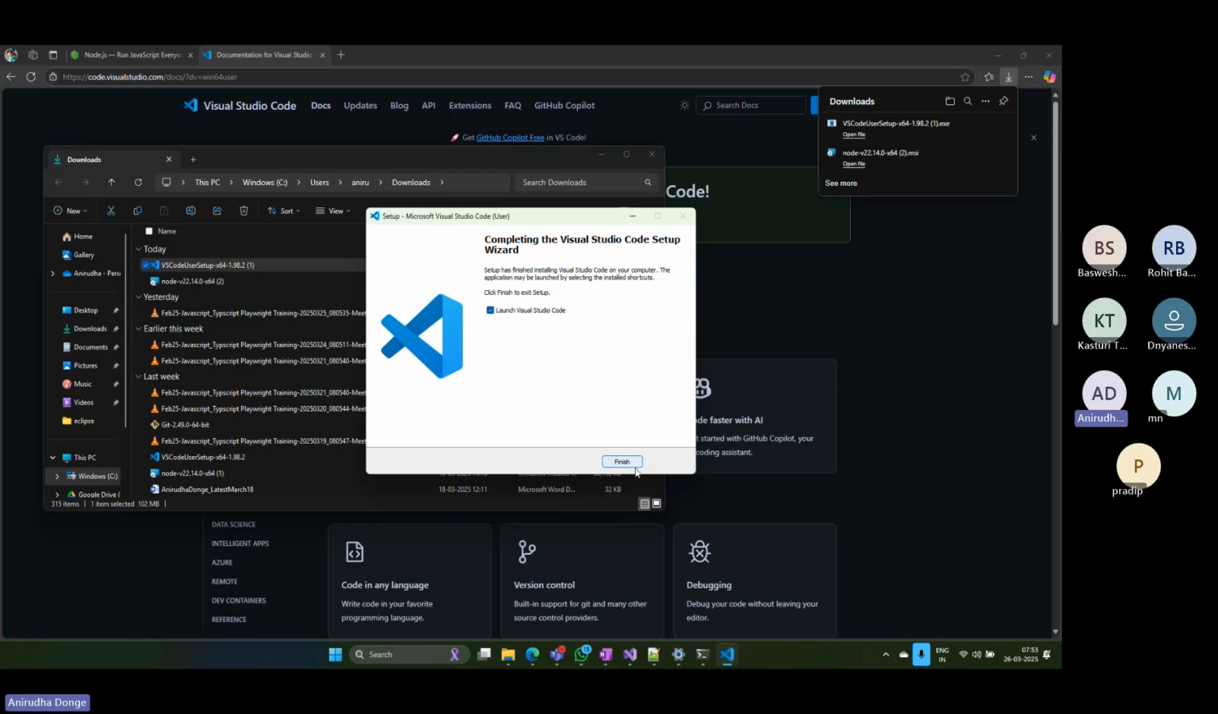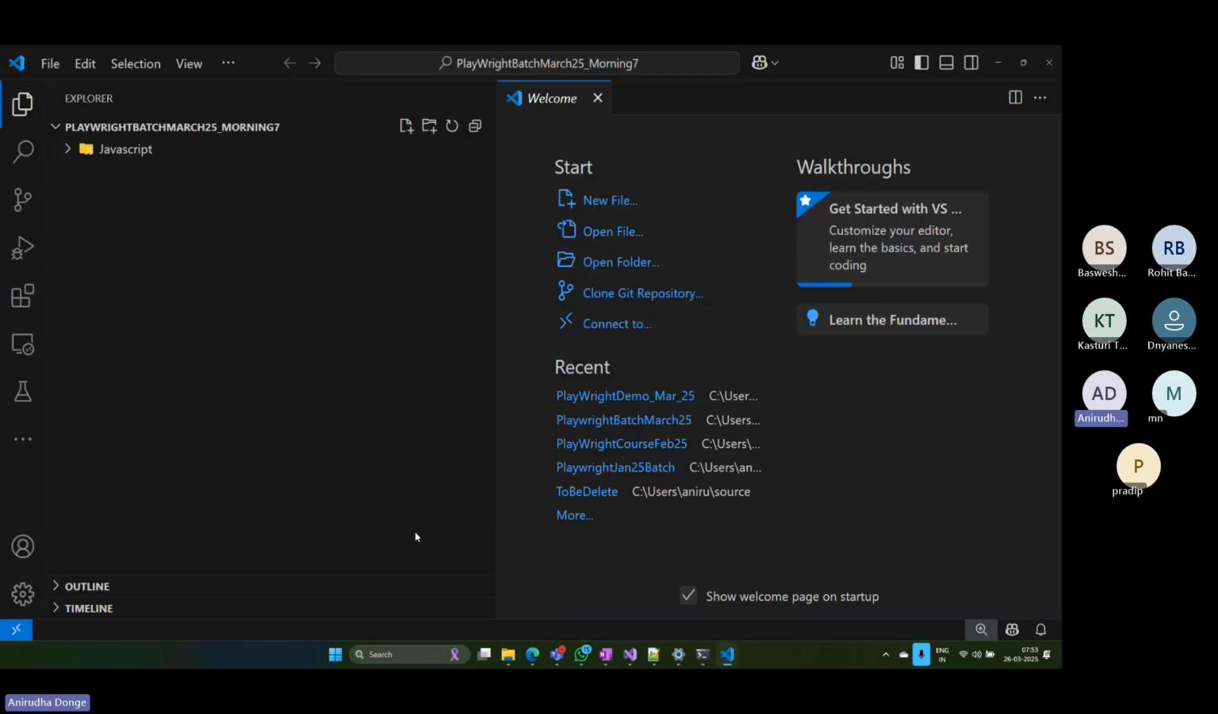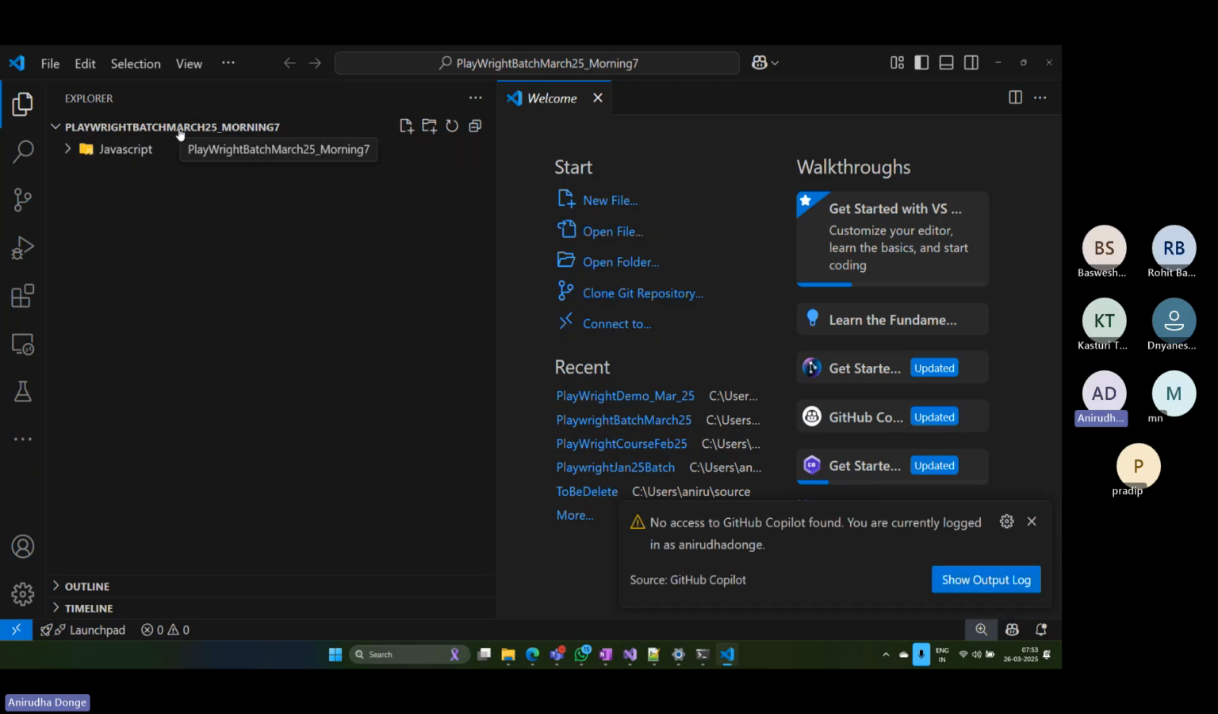Now it is installed. You open my Visual Studio Code. As it remembered my previous action, that's the reason it opened the scene folder. So we'll be using this Visual Studio Code for performing all our actions related to JavaScript.